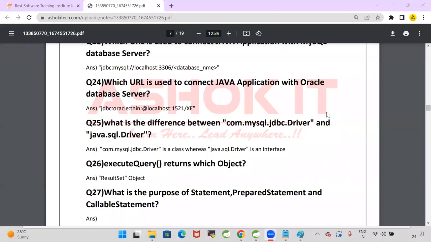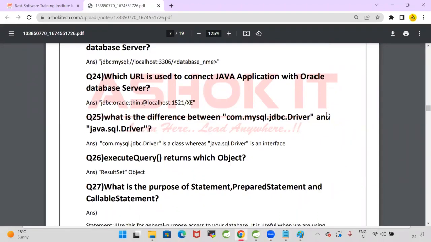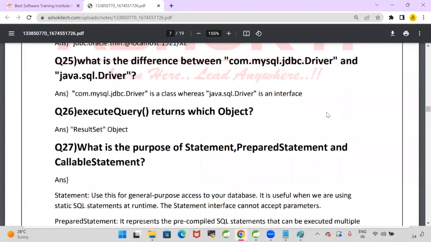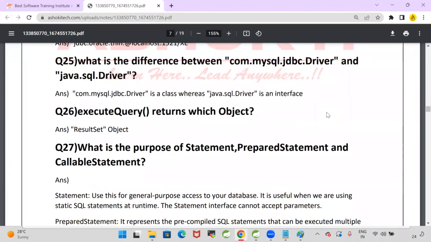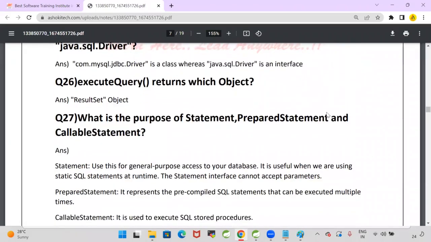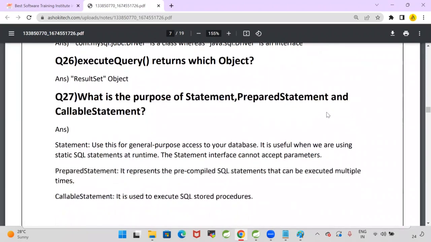What is the difference between MySQL driver and SQL driver? MySQL driver is a class, whereas SQL driver is an interface. So java.sql.Driver, that is an interface. com.mysql.jdbc.Driver, that is a class. Okay. Now, the executeQuery method returns which object? What is the return type of executeQuery? The executeQuery method will return a ResultSet.